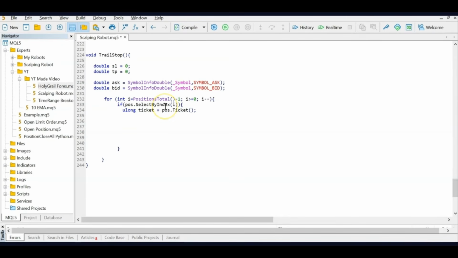So what we have done so far is we've set the stop loss as 0, TP as 0, then we got the current ask and bid price. Now we're looping through all the positions, and we're selecting the positions by index, and when we select the position by index we get its ticket number. Now what we can start to do is check.